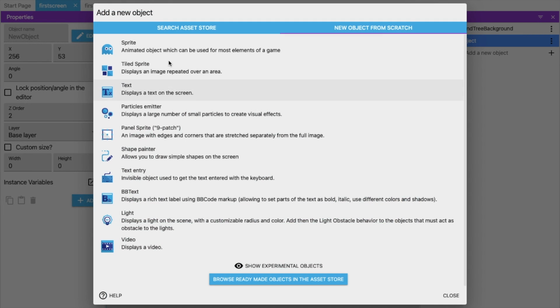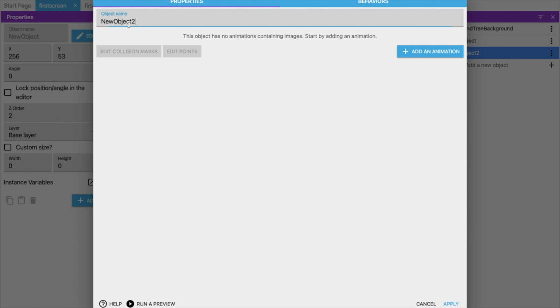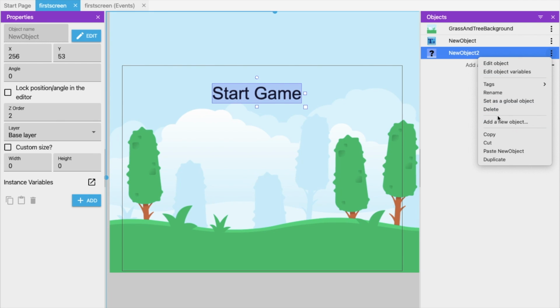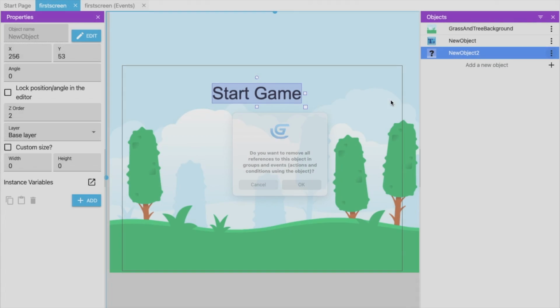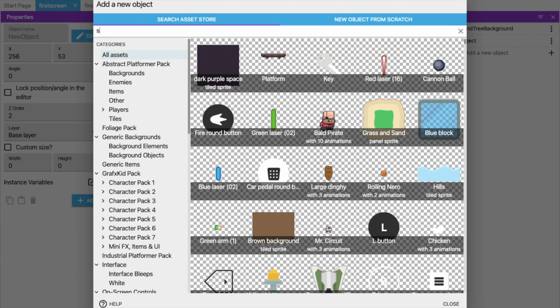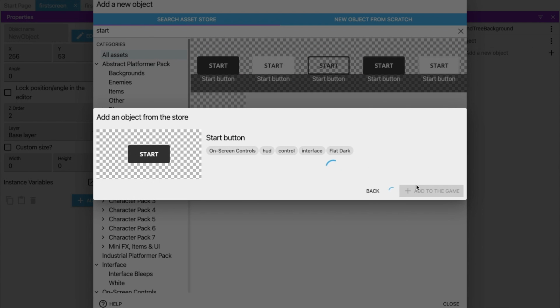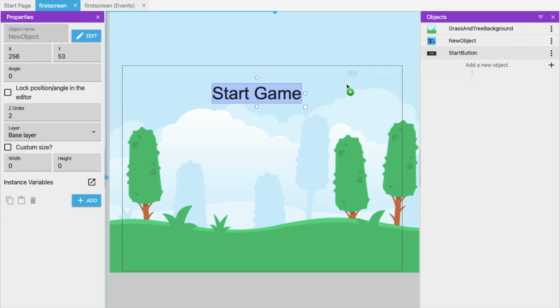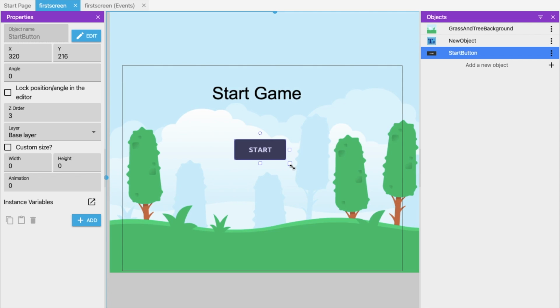So add new object, sprite, and then add your start button and add animation. Or what you can do is add the button from the asset store. Let me show you, cancel this. Let me delete this. Add new object like we have done, search the asset store, and search for start button. See this one, just add to game, then close, drag and drop this start button and zoom it a little bit.